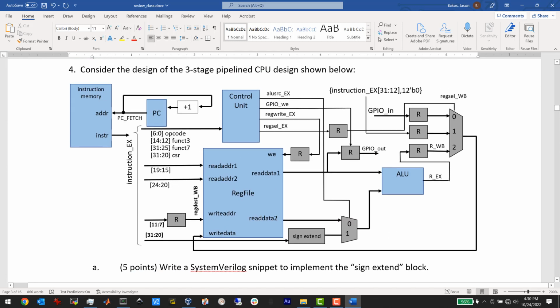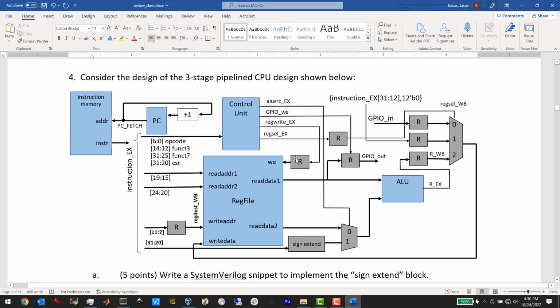Okay, next question. Consider the design of the 3-stage pipeline CPU design shown below. Now this is the same thing I showed for quiz 3, except now I've combined everything into one design. One thing that's missing from here, and I have to update the slide, I fixed them in the slides, I still have to upload them to Dropbox, is that the ALU is missing the ALU op, which isn't relevant to these questions, so it doesn't really matter.